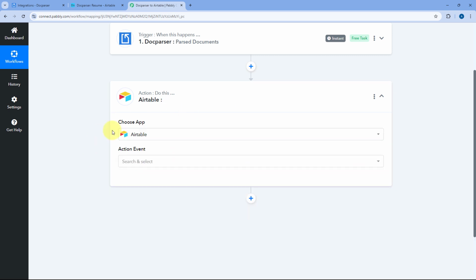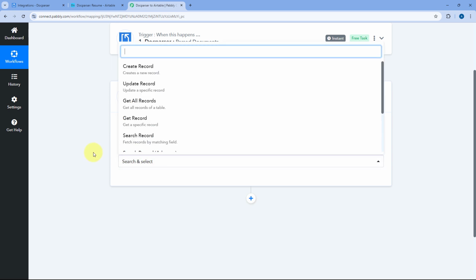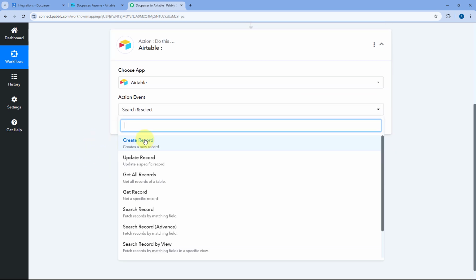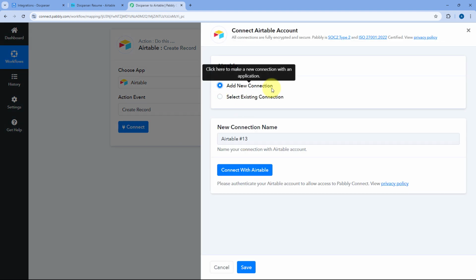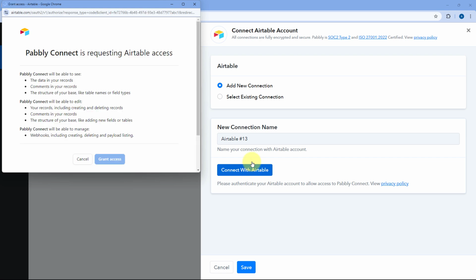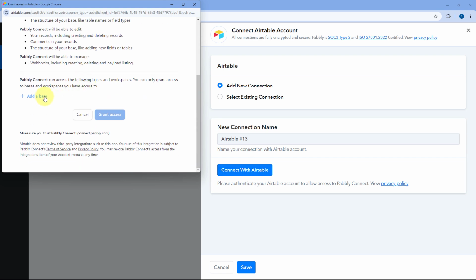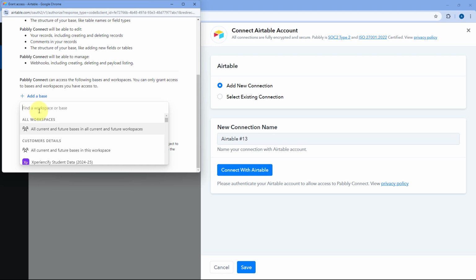Just select it. After selecting Airtable, in action event from the drop down, select the action event as create record. Then just click on connect and select add new connection. Now here we have to connect our Airtable account with Pabbly Connect. And to make this connection, click on this connect with Airtable button. Now after that, here in this pop-up window, just scroll down and click on this add a base button.